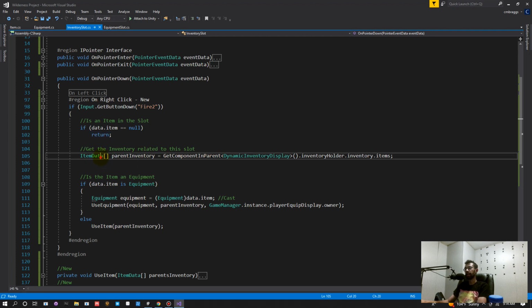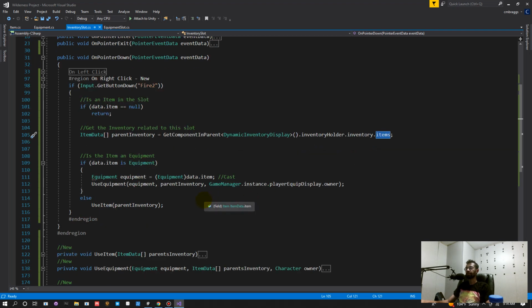So we're going to get the item data. We're going to set it as an array, and we're going to call this the parentInventory. We're going to make it equal to GetComponent, parent, DynamicInventoryDisplay, inventoryHolder, inventory, and then items.